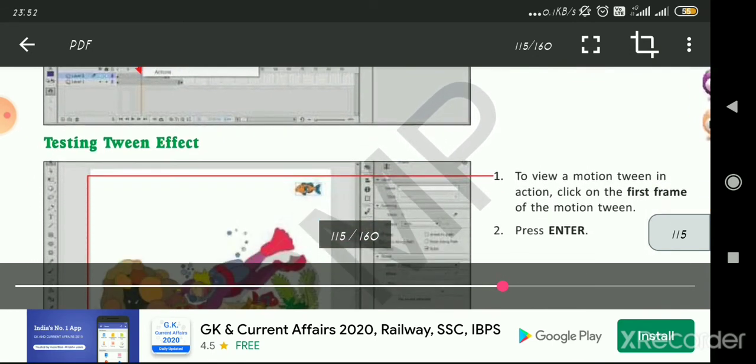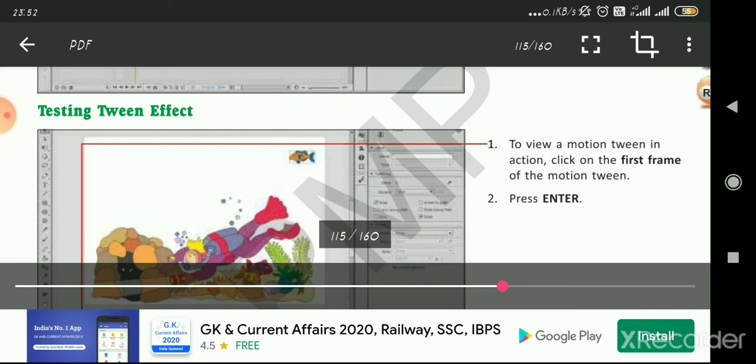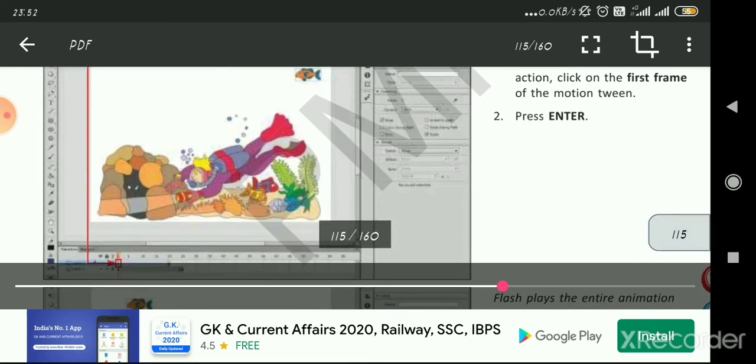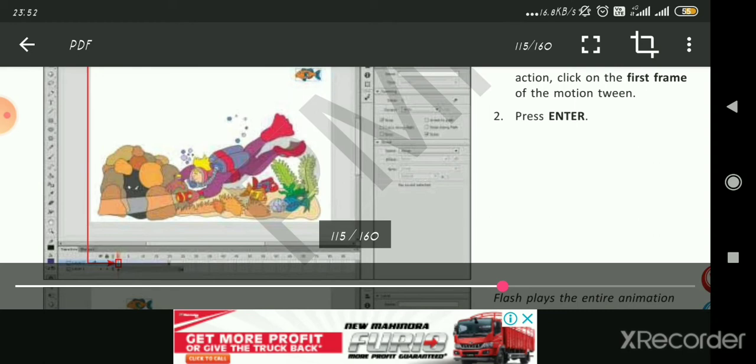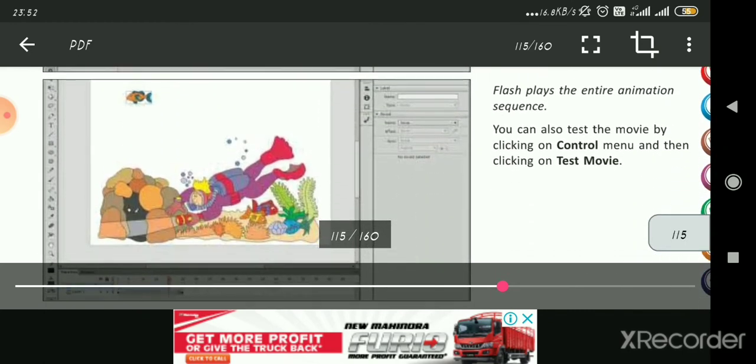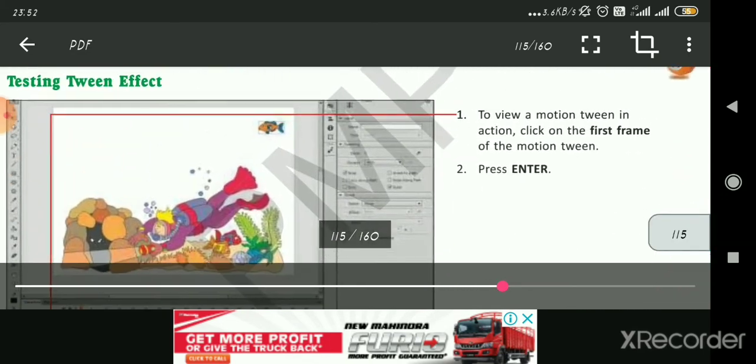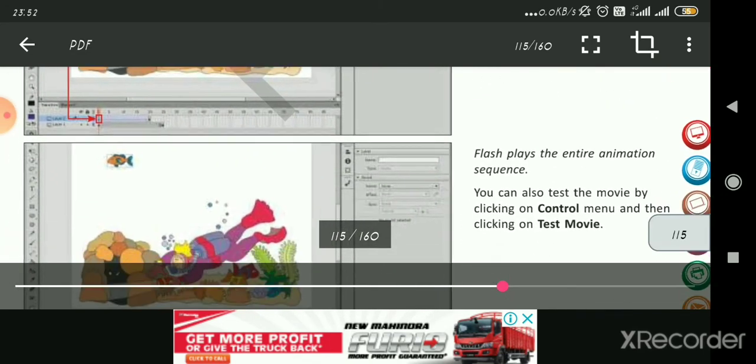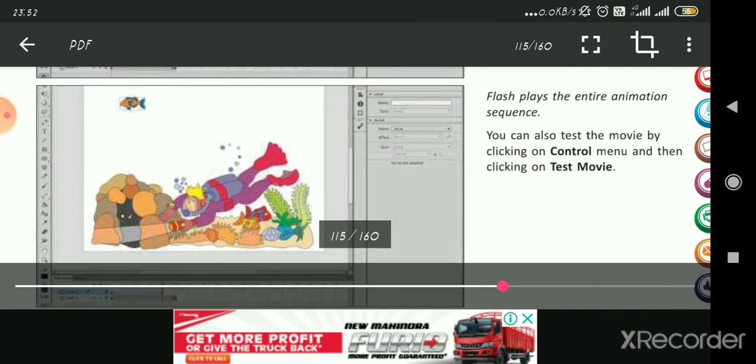Now testing the tween effect. To view a motion tween in action, click on the first frame of the motion tween and press enter, because you have selected the first and last frames and inserted the keyframes. So Flash plays the entire animation sequence. See, the fish was here, but in the next picture it moved towards this side. You can also test the movie by clicking on the control menu and then clicking on test movie.